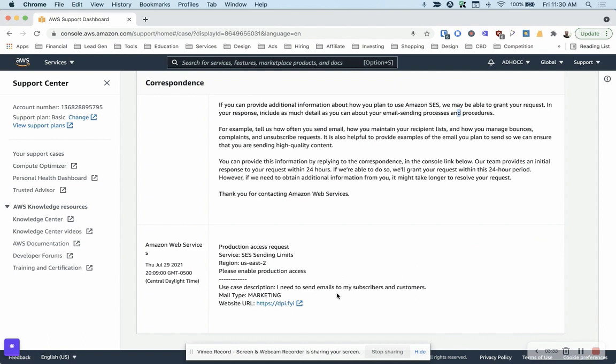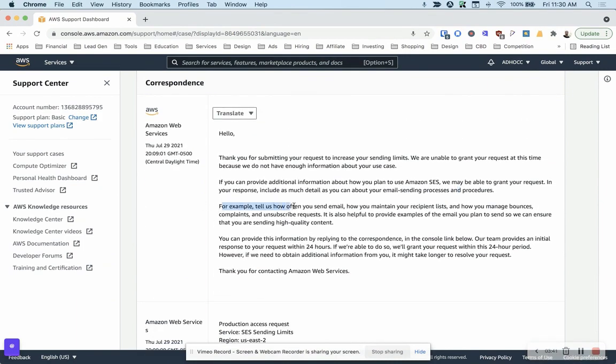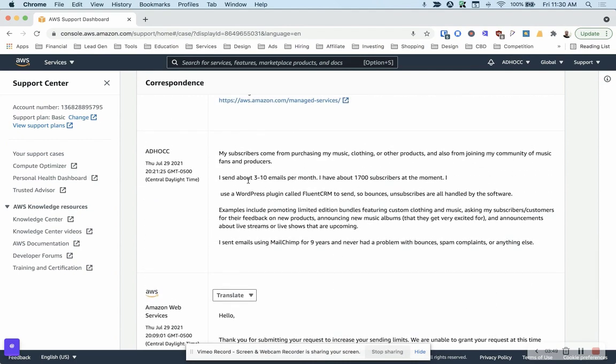So this was my strategy when I did this time. I just made it "I need to send emails," and they said, "Tell us more." And they said all this stuff, same stuff they told me this time. How often are you sending email? How do you maintain your recipient list? How do you manage bounces? Blah, blah, blah. Now, this was my response, and this is what got me unlocked out of sandbox.